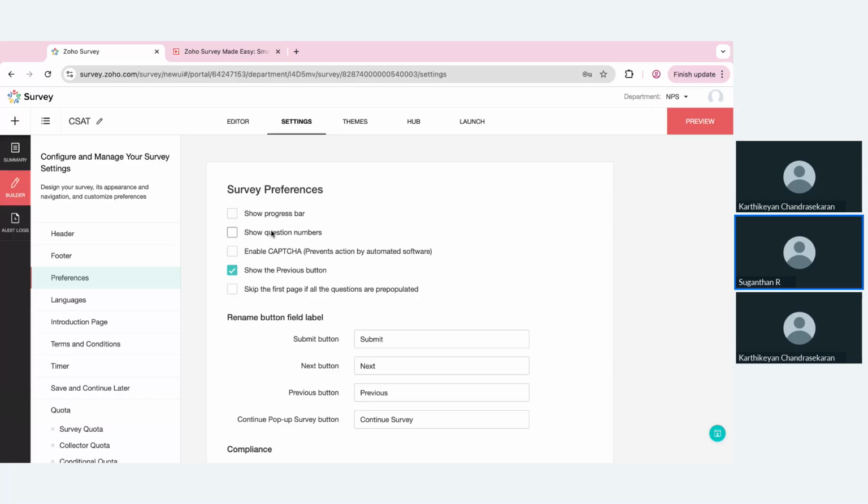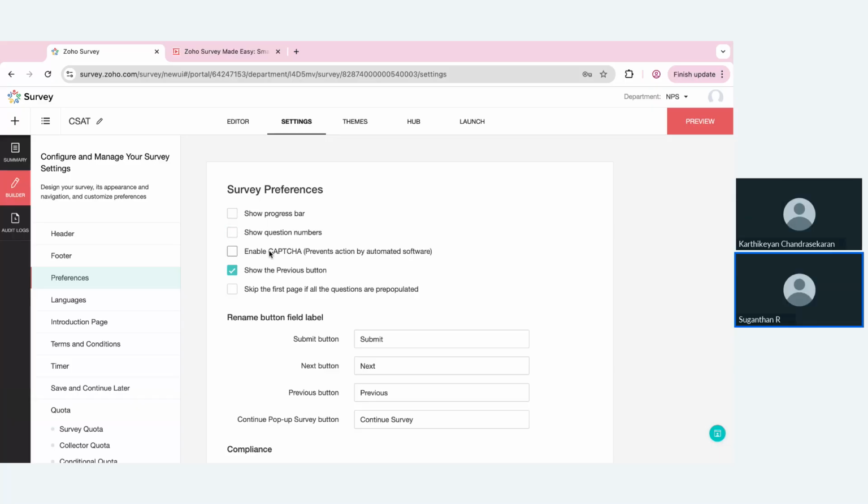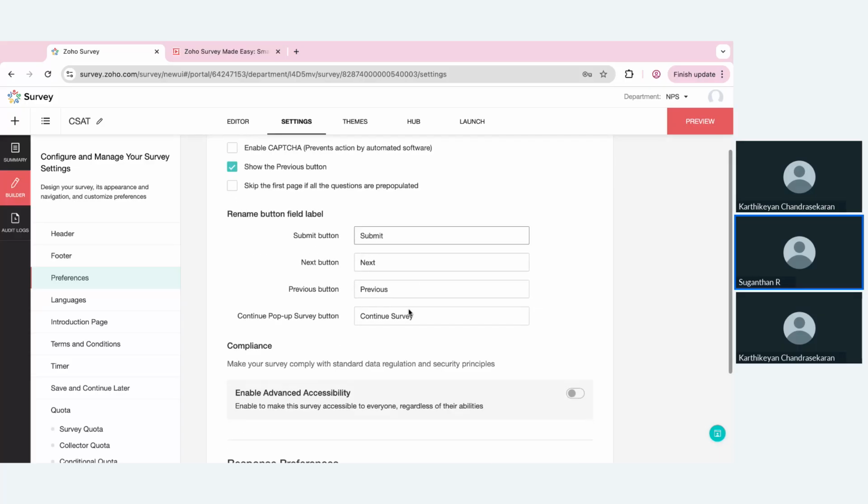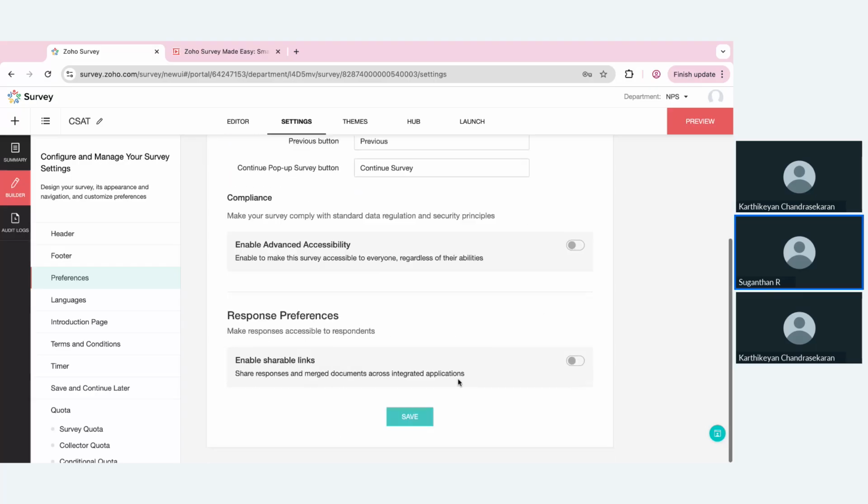You can number the questions if required, and we highly recommend enabling CAPTCHAs if you're looking to publish your surveys on social media. This really helps in preventing bots from answering your survey form. And these are the names of the buttons. Maybe you want it to say Finish instead of Submit. You can still get it done and click on save.